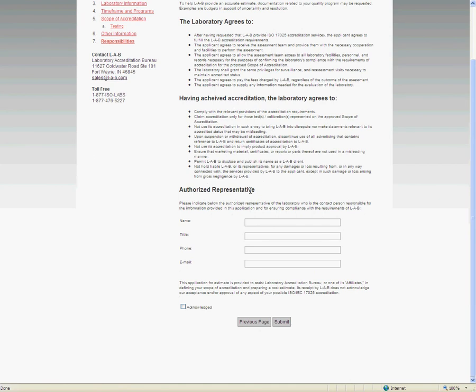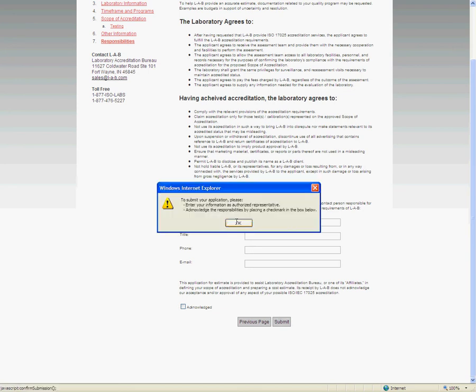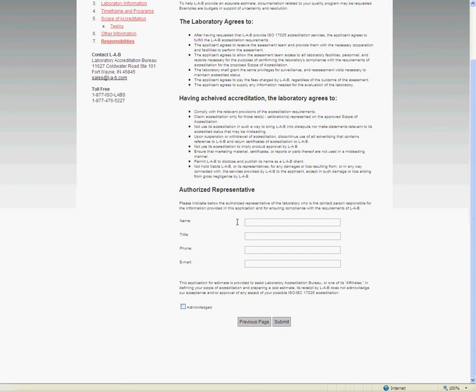Then you'll just need to have an authorized representative from the laboratory. Consultants, unfortunately, are unable to submit applications for the laboratory. We do need a legal representative for the laboratory to acknowledge these terms. Just simply put in your name, title, phone, and email there. Click this box and hit submit. And really, that's it. I'll get an email notification as soon as you submit this.